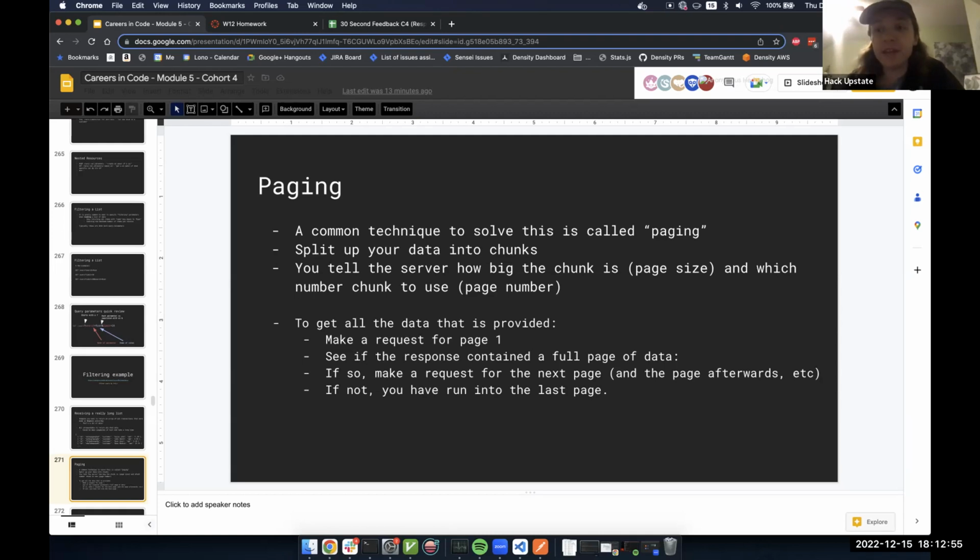Let's say you want to fetch the first 10 transactions in that big Wegmans transaction list. So what you can do is you tell the server my page size is 10, and I want page 1. And what the server will do is it will give you back transaction 0 to 9, or 1 to 10, or index 0 to 9, or however you want to take it into account. But it'll give you that first 10 of those transactions.